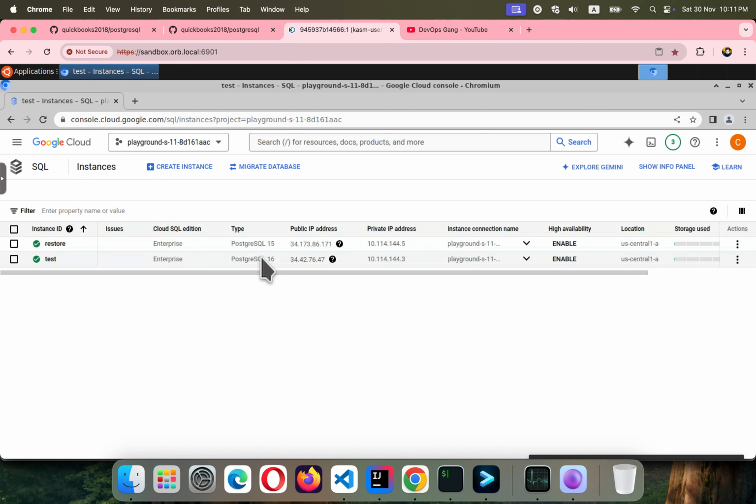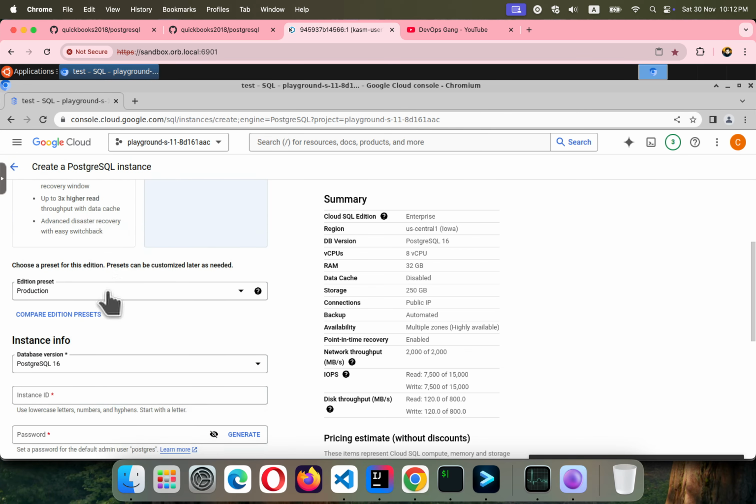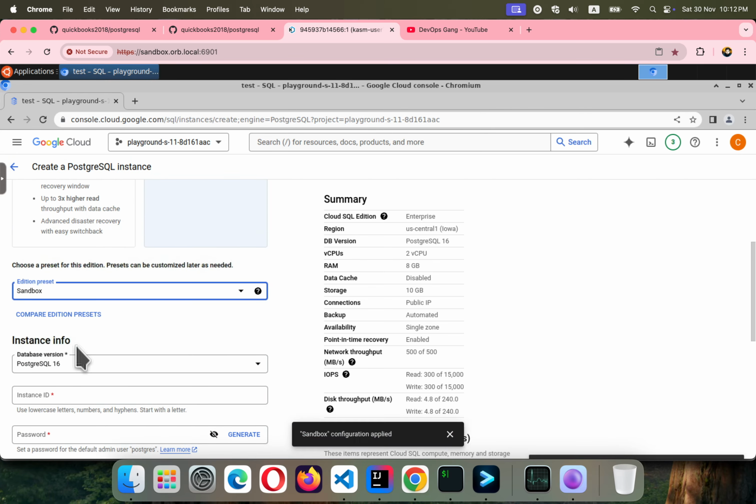The option is not populated because the test instance is created with Postgres 16, and the restore destination is with a different type. That is why I need to show you this part as well. So what we are going to do is create a new restore instance, and the type is going to be exactly Postgres 16.